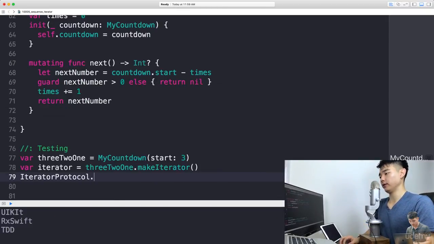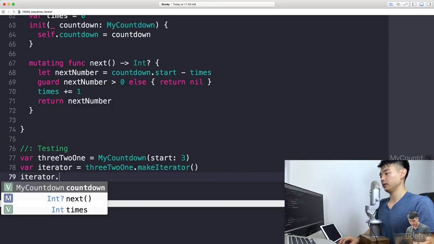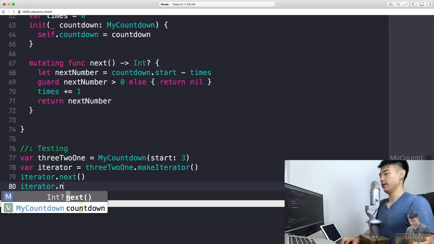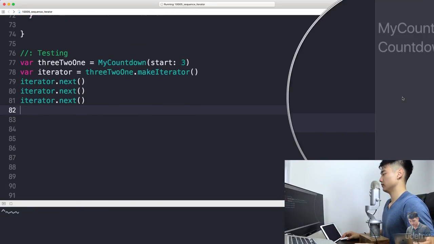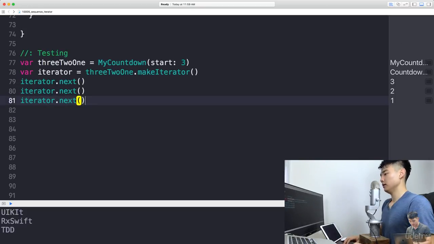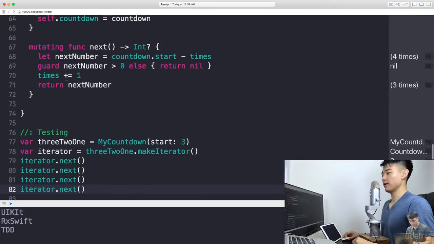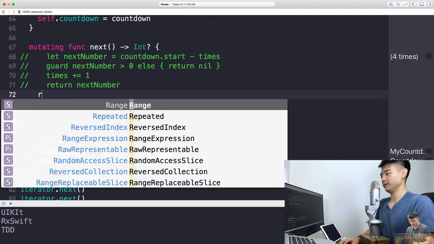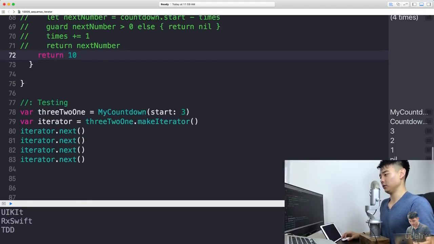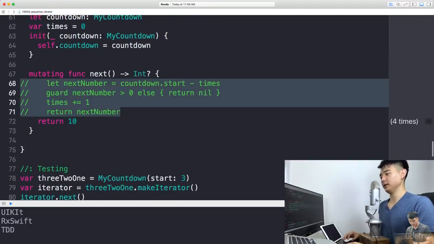So let's take a look at it. Iterator dot next, iterator dot next, iterator dot next. Let's take a look at the right side. Boom, 3, 2, 1. Okay, right there, and then see what happens. Nil. And again, you can create your own implementation. If you call this next, you can also have it return 10. So what's happening? It's only going to return 10 no matter what you do. All right. You can provide your own custom implementation with that.